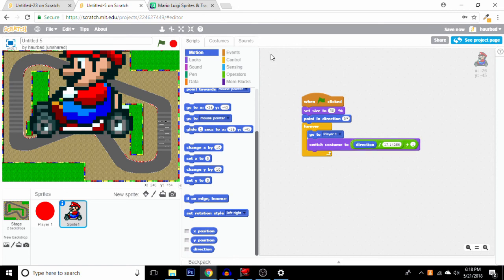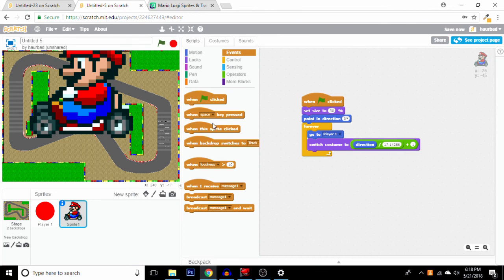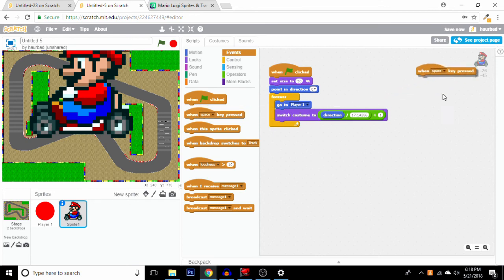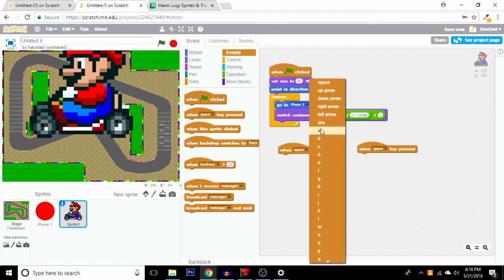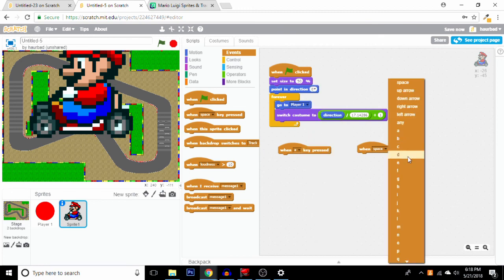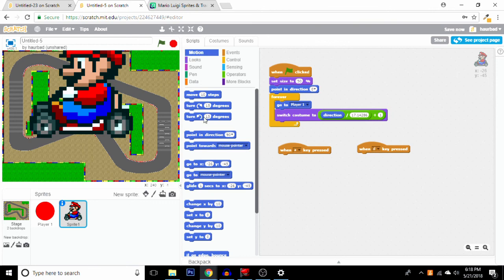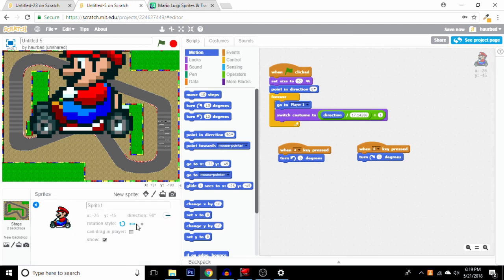Alright. So now go to events. And then take out 2 when space key is pressed. And then we're basically going to be doing the same thing as what we did with player 1. Change one to A and the other to D. And go to motion. A is turning left, so turn left 6 degrees. And then D is turn right 6 degrees. And now last thing, we don't actually want our thing to be spinning around in a circle when we're pressing A. So to fix that, we click this i button, and then in rotation style, click the dot. So there's actually no rotation.